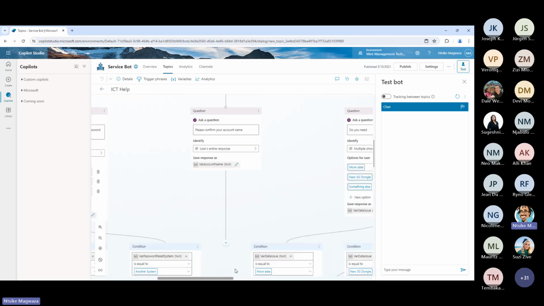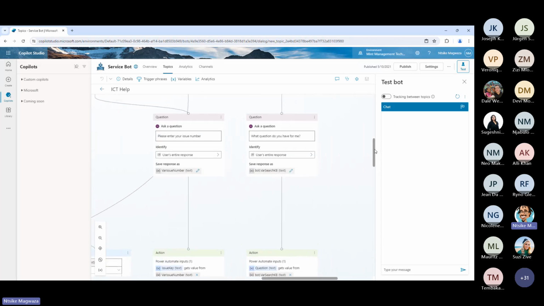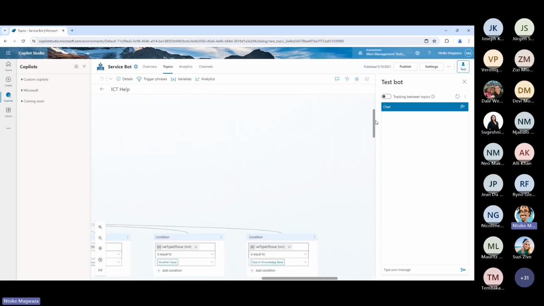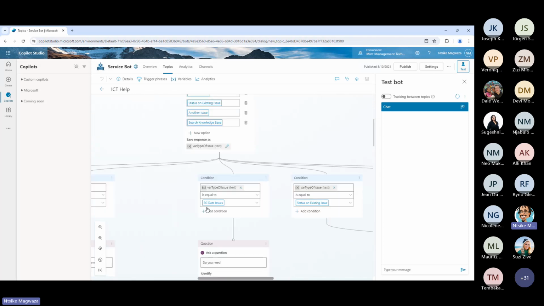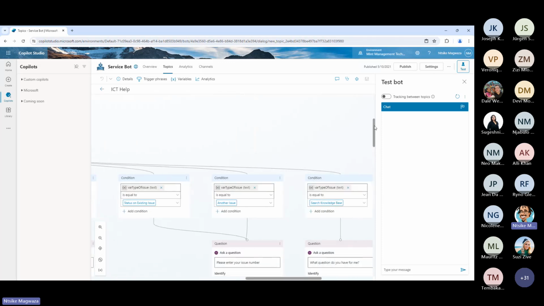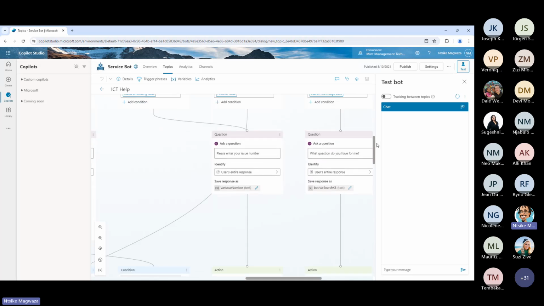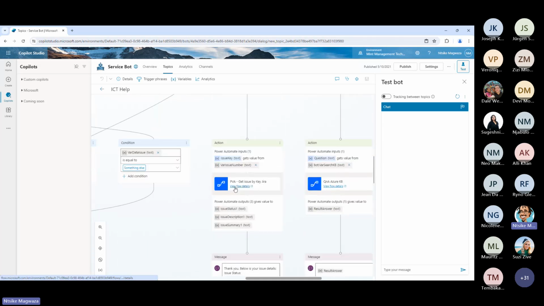However, the part I want to focus on here, which I think is the most interesting, is the status update. So let's say a user wants to get a status on an existing issue. From here, we could get the user to input their issue number. By doing so, we could then kick off a Power Automate flow, or you could integrate directly with Jira to extract information such as the issue status, the description, the summary, and so forth, and feed it back to the user.